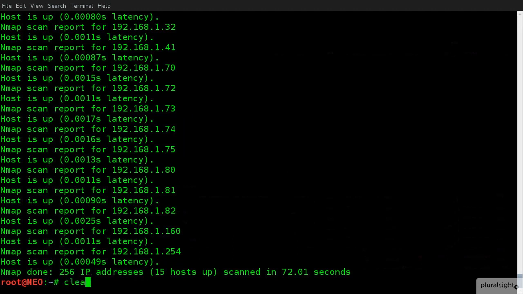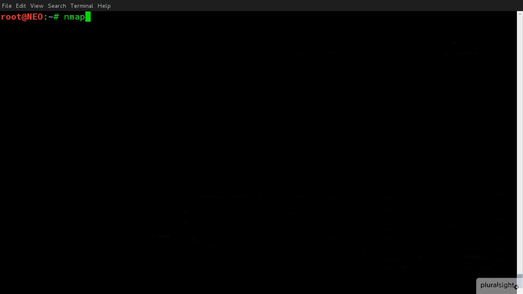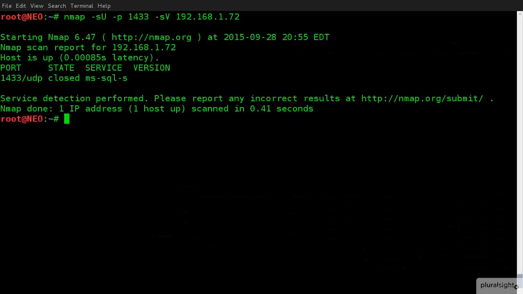So let me just clear this screen, and we'll continue to use Nmap, but this time what we'll do is we'll do a scan on the network, but we're going to look for the SQL port. Everybody in the world knows that SQL runs on 1433 and 1434. So what we're going to do is pick that one specific machine. So we're going to go with 72, that was the next one, and we'll run that scan.